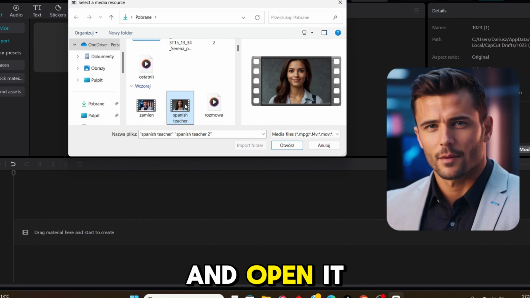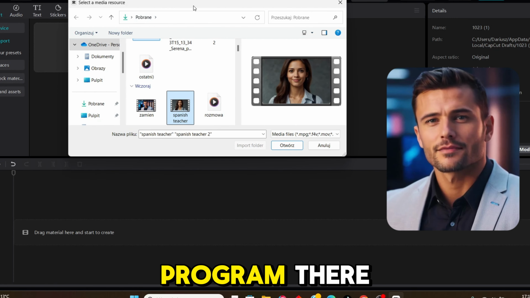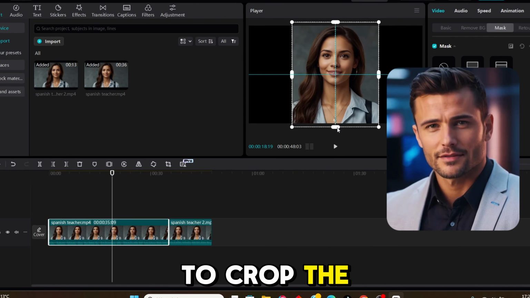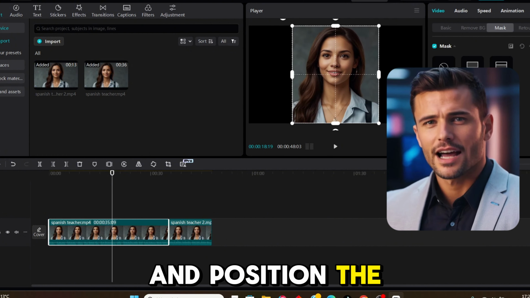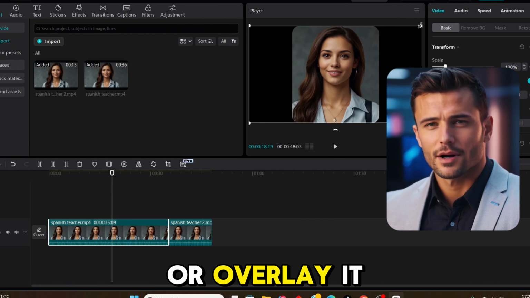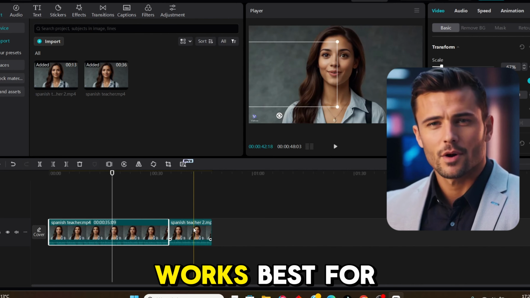Export the video and open it in CapCut, a video editing program. There, you can use the mask tool to crop the avatar's background or adjust its placement to fit your video. You can position the avatar in a corner of the screen or overlay it on a background image, depending on what works best for your video.